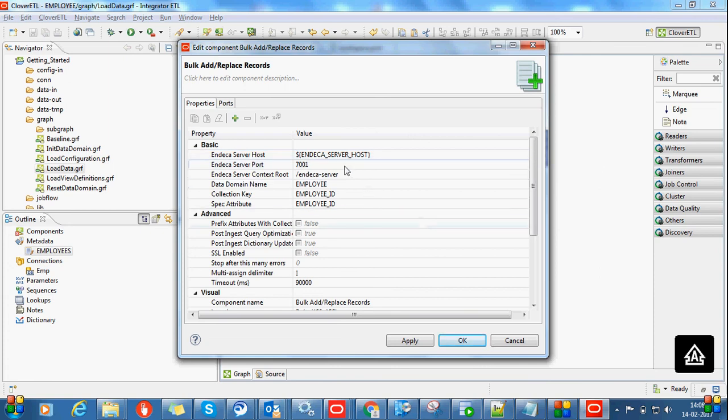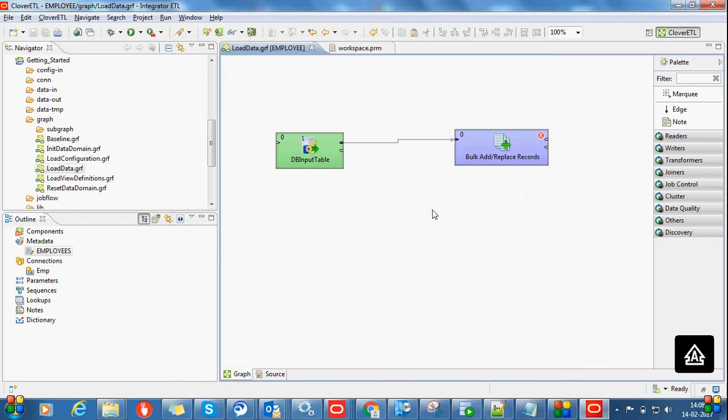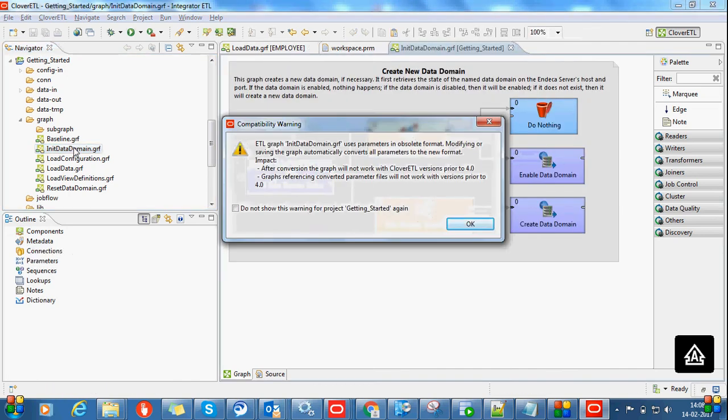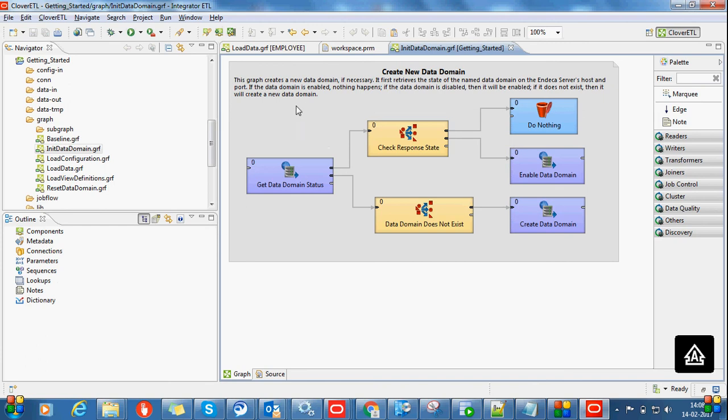But this Endeca domain employees, actually this is the location on the Endeca server, but this is not created till now. So how to create this? We'll go to the getting started graph, getting started project. There we have this init data domain graph. If you open it, this is the default graph, we can use it.